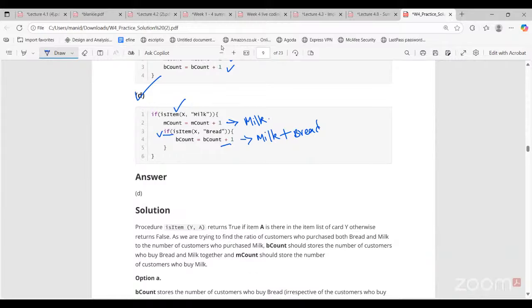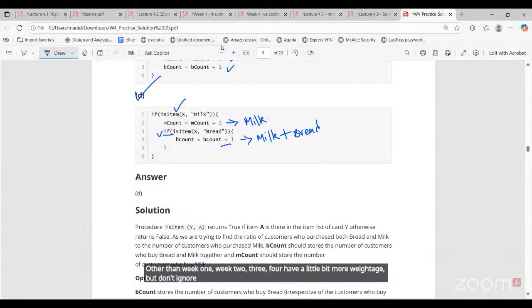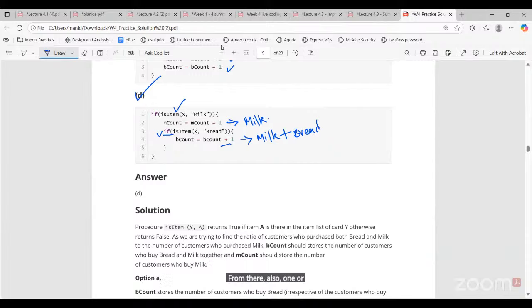Ma'am, which week has more weightage in the qualifier exam? Other than week 1, weeks 2, 3, 4 have a little bit more weightage, but don't ignore week 1. From there also 1 or 2 questions might come. Ma'am, I'm just asking which will have higher weightage. 2, 3, 4. Okay, thank you.